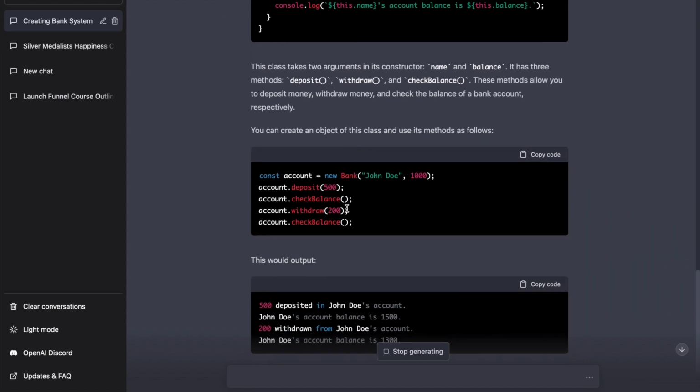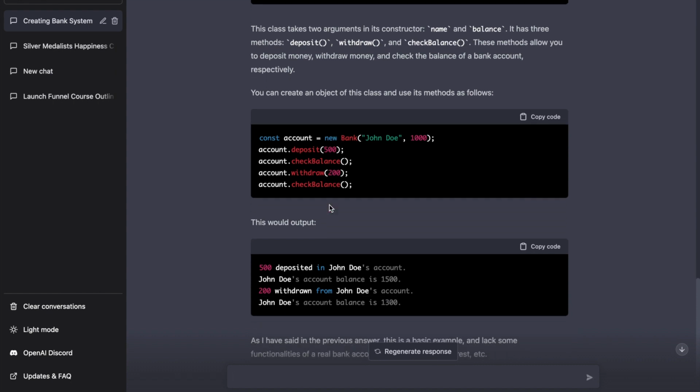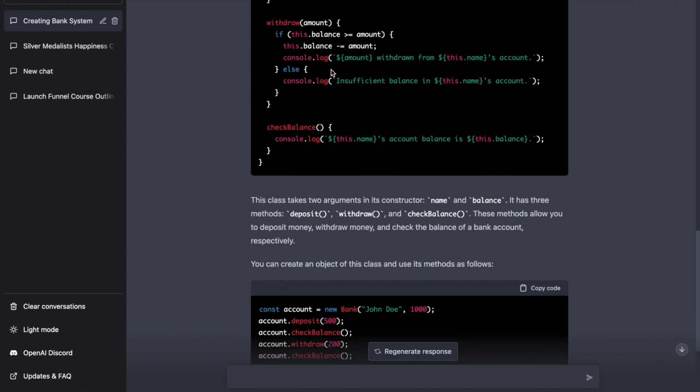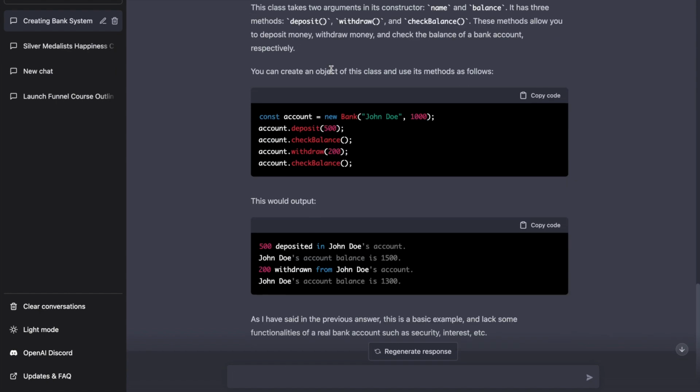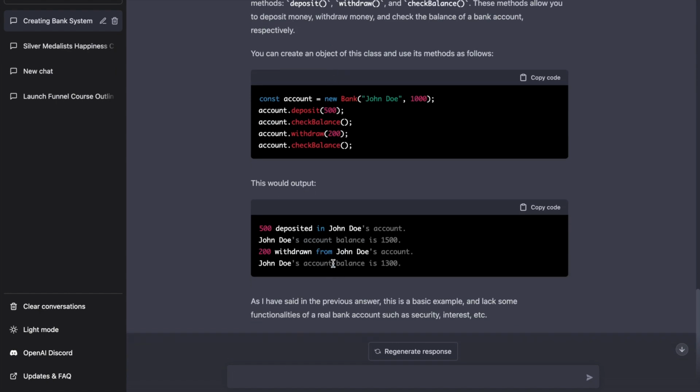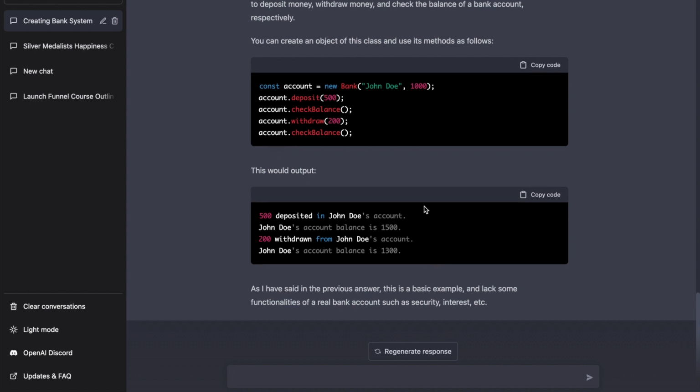And you can see it also translated the guide on how you can use the code from the bank class, and also the expected output. So yeah, it is just a basic example. It is probably a cool idea and starting point for you guys to translate code.